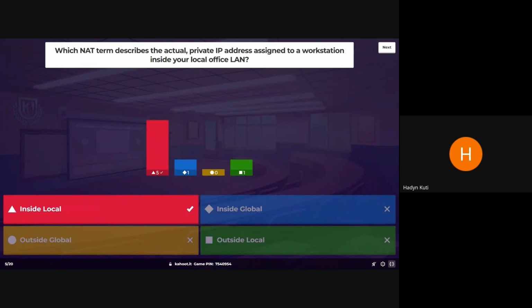So we're looking at inside local. This inside local represents the real private RFC 1918 address assigned to an internal host interface. Inside global is the public IP address that represents the internal host to the outside world, while outside local is how an external host address appears to the internal network.